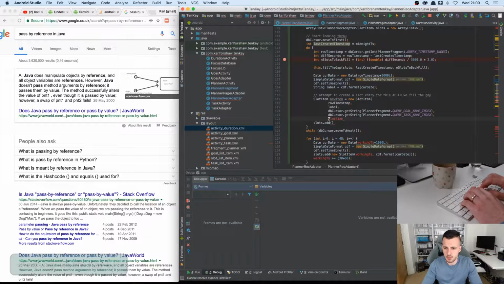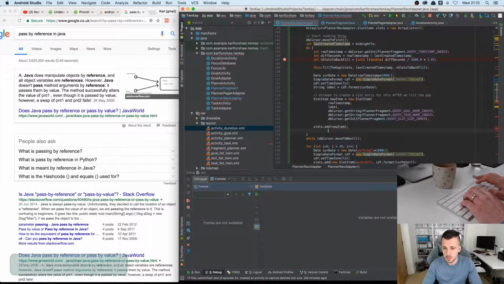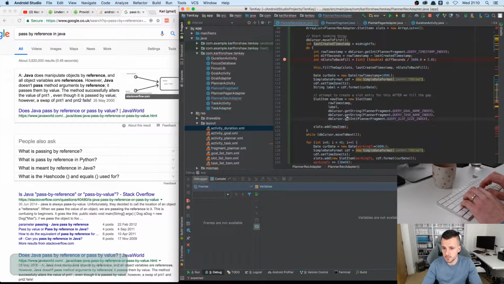That's important. It's important that we do this properly. This is going to be getInt, QUERY_SLOT_SIZE_INDEX. slots.add(new item), and then we need to move forward. What's the problem? The problem is this. We need to move forward now the last created timestamp, not just to the row timestamp, but if the slot size is more than 1, we need to move it forward a little bit more.